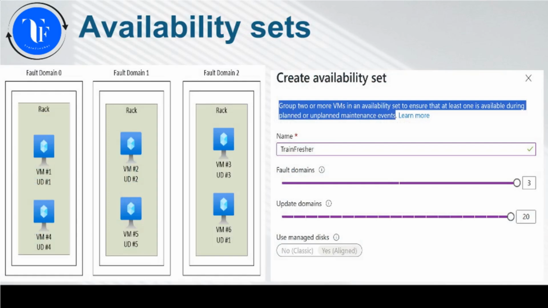An availability set is a group of 2 or more VMs to ensure that at least one is available during planned or unplanned maintenance events. It's a combination of fault domains and update domains. Each virtual machine in your availability set has an update domain and fault domain assigned. A virtual machine can be on a maximum of 3 fault domains and 20 update domains as of now.